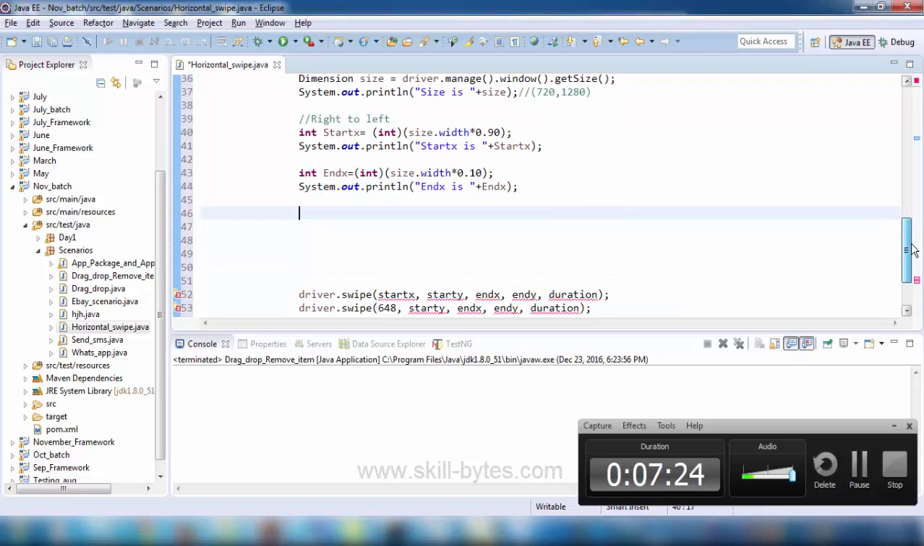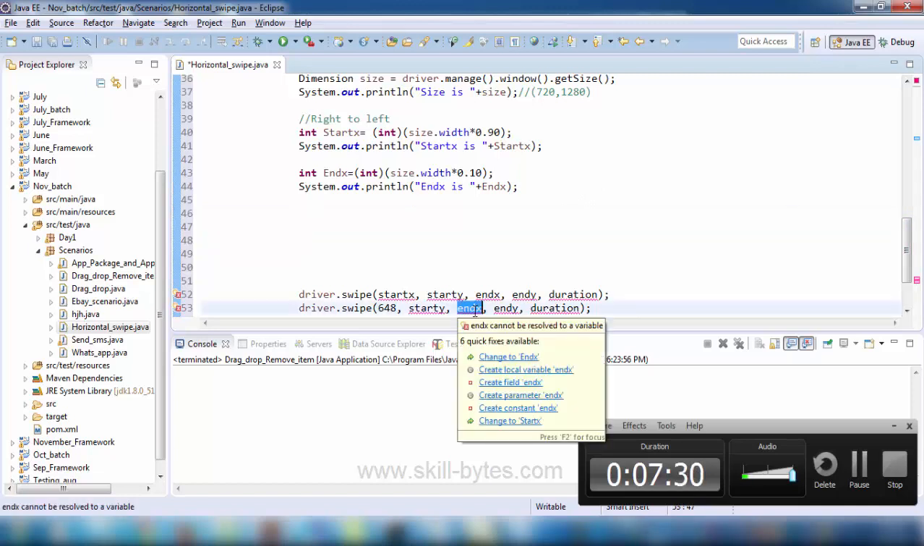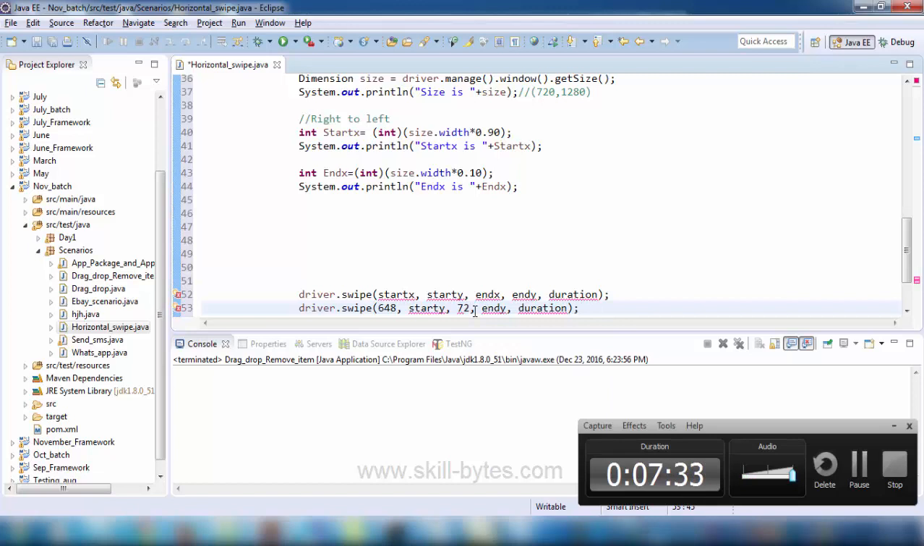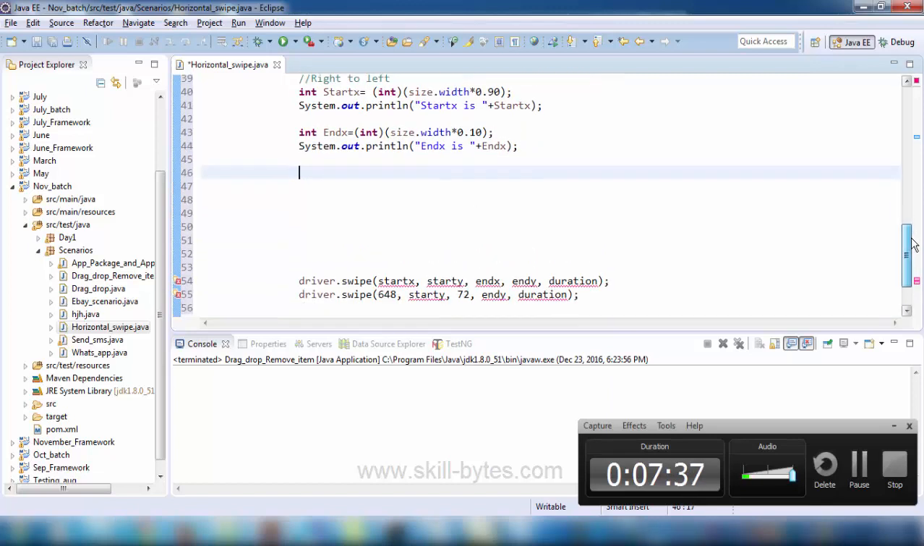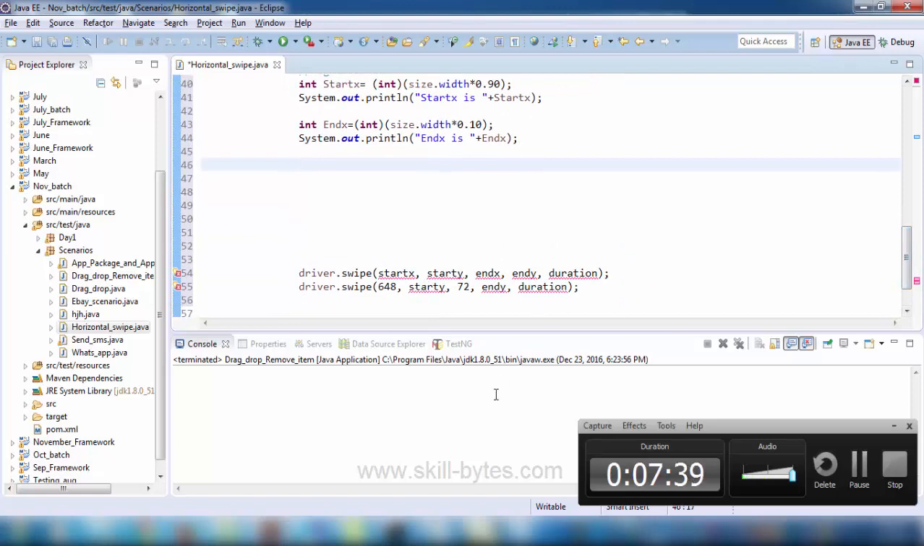So 10% of 720 is how much? 10% of 720 is this end X. 10% of 720 is 72. That is the value which comes and resides here. Now what are the values which are left out in our swipe? Start Y and end Y.